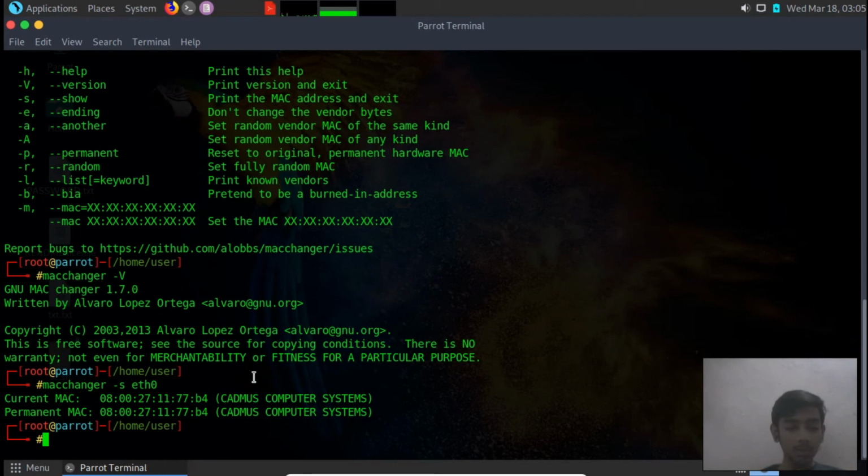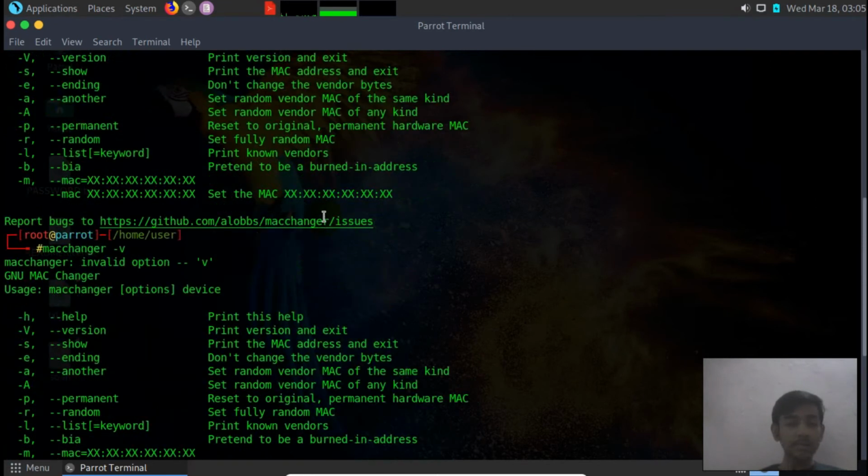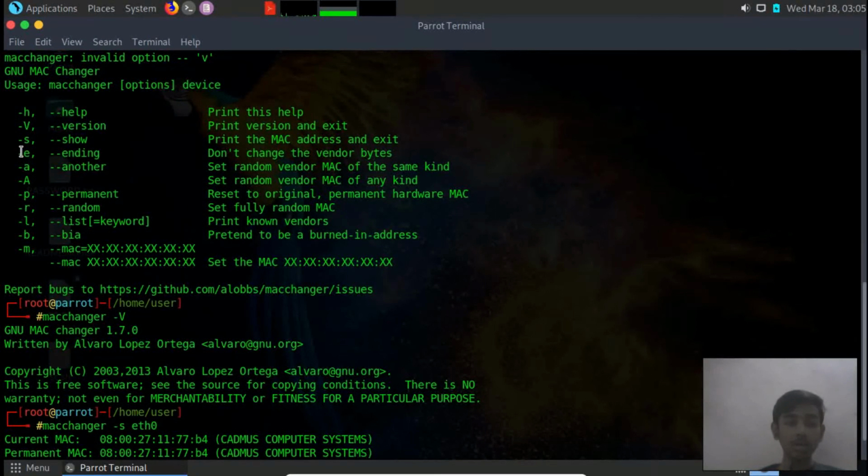Okay, so next we will talk about the -e flag, that means ending flag. Okay, that is not in the beginners course, so we will leave that and jump to the next flag, that is -a, that means another flag.